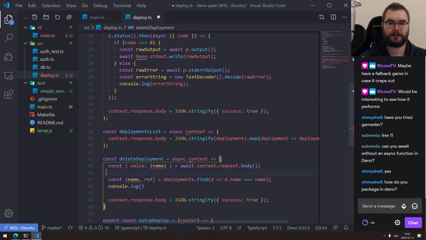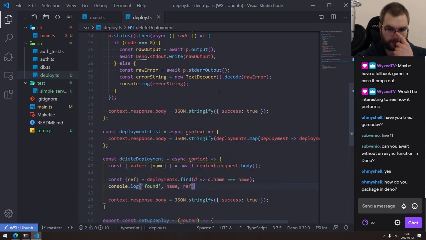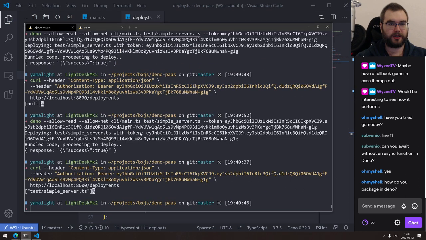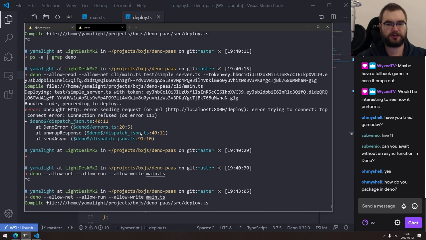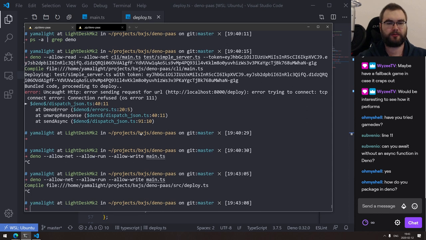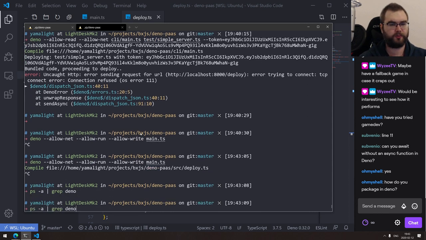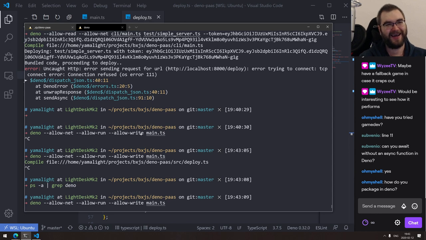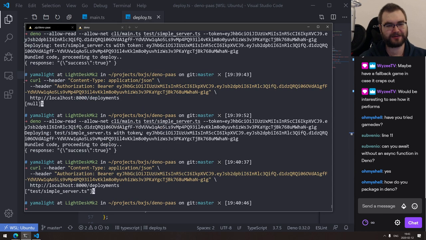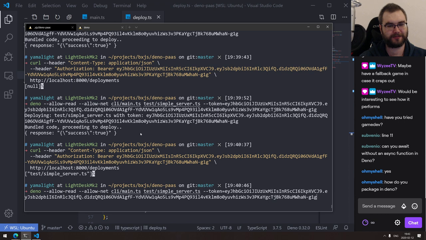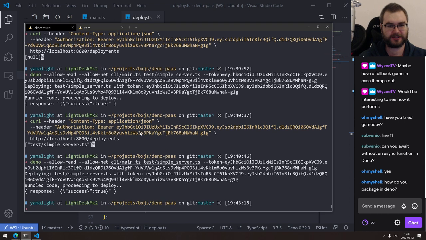Okay, yeah. I guess we don't care about name, we just need the ref. Found name ref. Okay. That seems good enough. And let me just restart the server. All right, I probably should kill the winner. Yeah, this feels like a bug, definitely. Sometimes it kills the orphan processes, the other times it just leaves them hanging in the background for some reason.